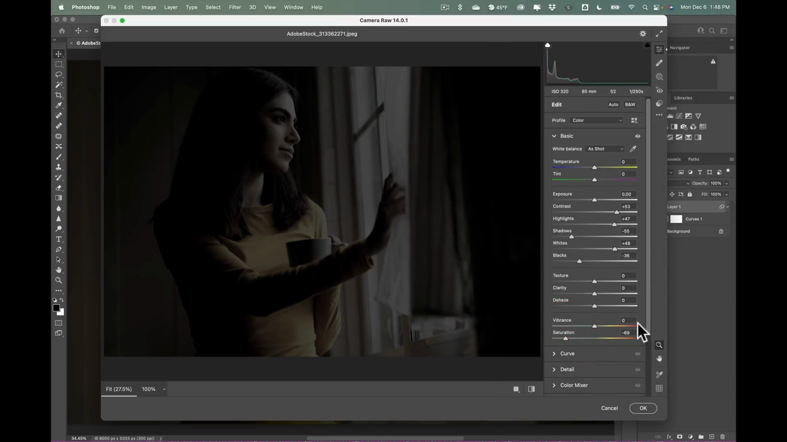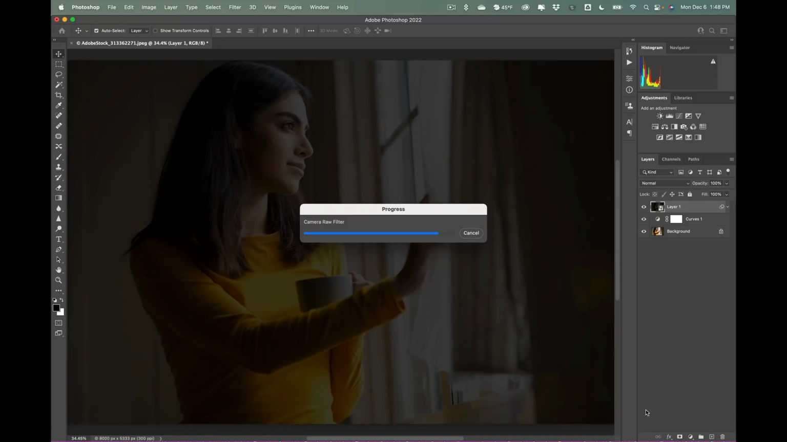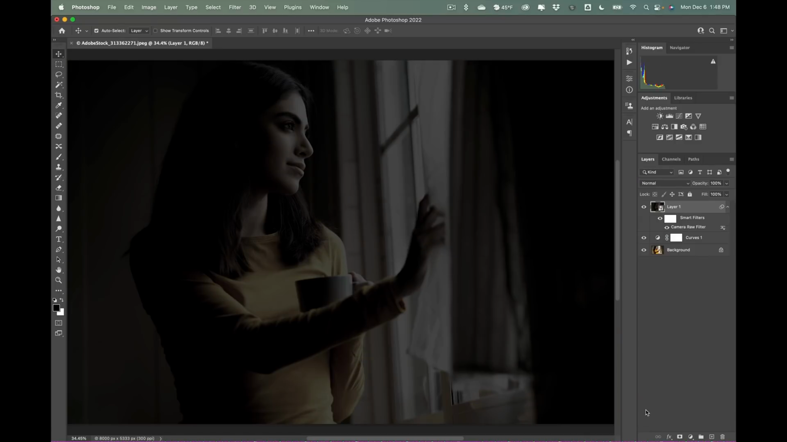Okay, and I think that looks pretty good. We're gonna click OK. That's a low-key image as it is, but I'm gonna finesse it a little more. I really want the emphasis to be on her face and not so much on the window. Now, there's all different things I could do and different things I could try. But what I'm going to do is use a linear gradient.